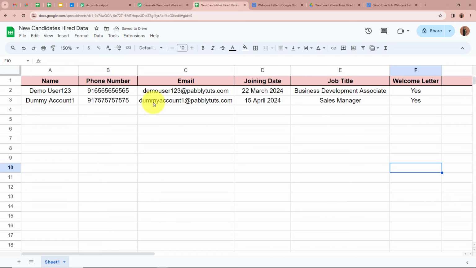And as you can see, I've added the data in my Google Sheets for the name as dummy account 1, for the phone number a dummy mobile number, for the email as dummyaccount1@pabblytunes.com, for the joining date as 15th April 2024, for the job title as sales manager, and for the welcome letter as yes. So as I've entered the data in my Google Sheets, now I'm going to open my Gmail account and check whether I have received a new email with the attachment of the PDF welcome letter with all these details or not.